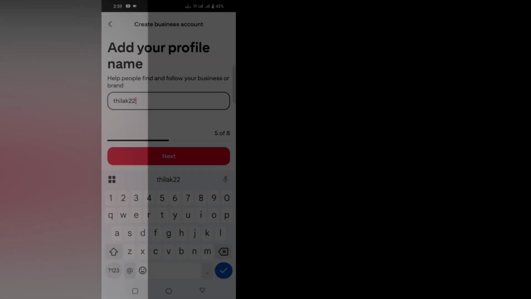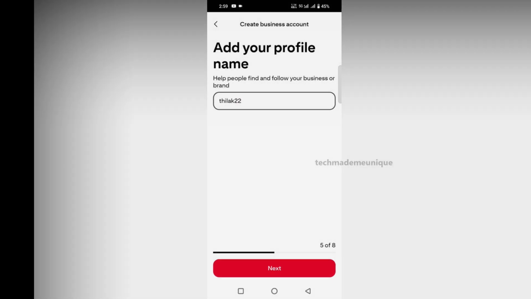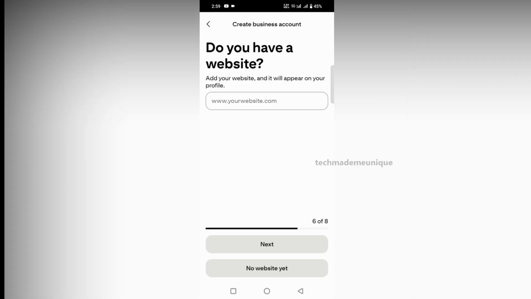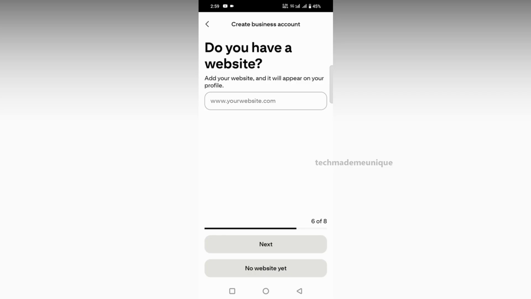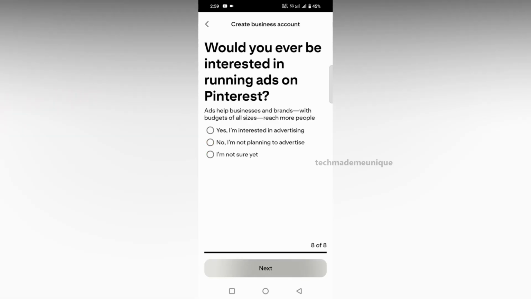Here you can just add your profile name, so people can find your business or brand, and click on the next option. Now here you just need to add your website. It will appear on your profile, like youtube.com or your website name. If you don't have a website, then you can describe your business, like blog or creator or influencer or whatever, and click on the next option.